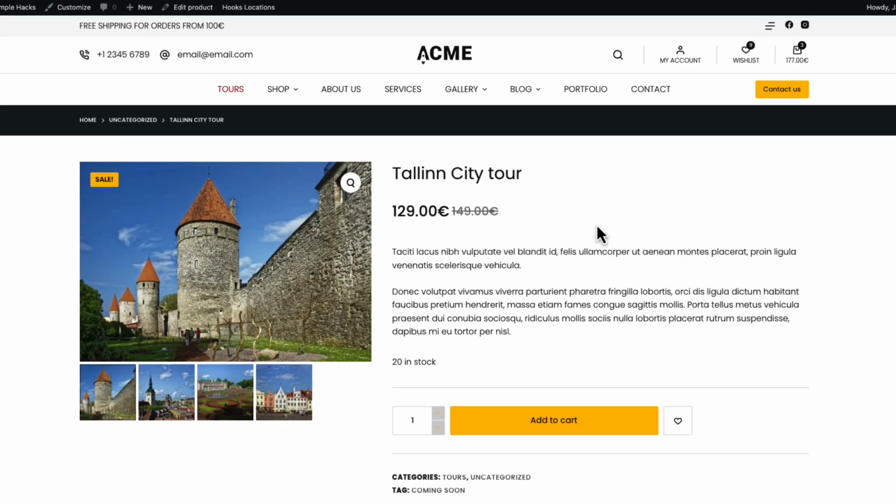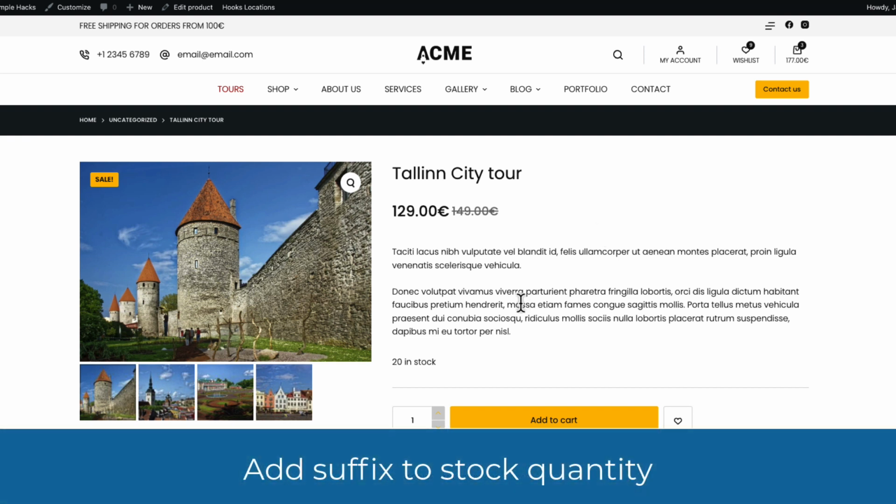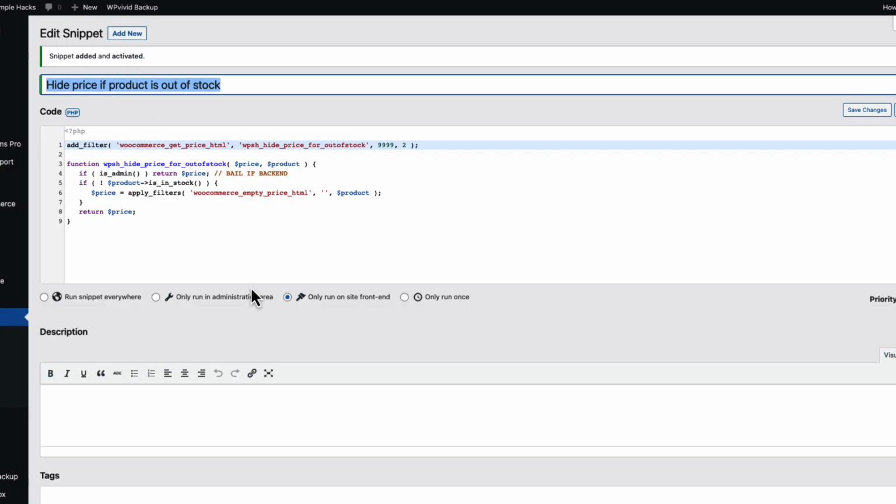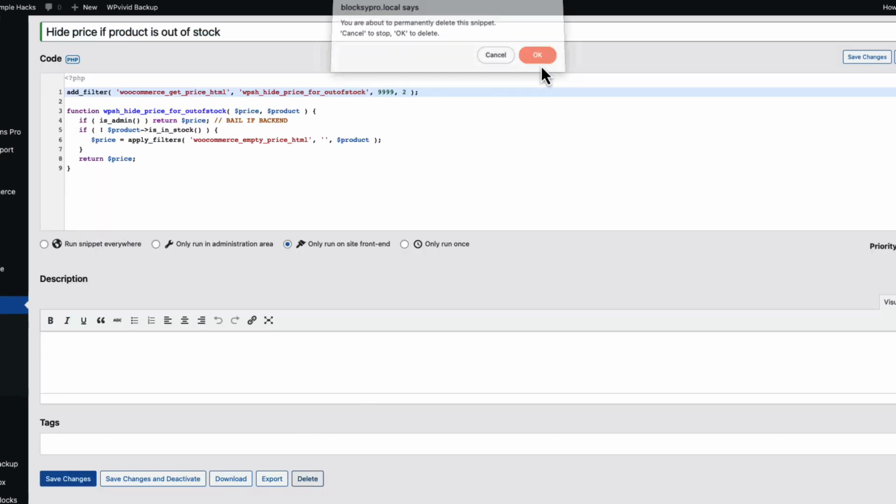Let's imagine that your shop sells some kind of materials or food or something, and you would like to add a suffix to the stock statuses. For example, instead of showing 20 in stock, you would like to show 20 kilograms in stock. Don't worry, I've got you covered. That means let's go to the snippets. I'm gonna delete this one here first.